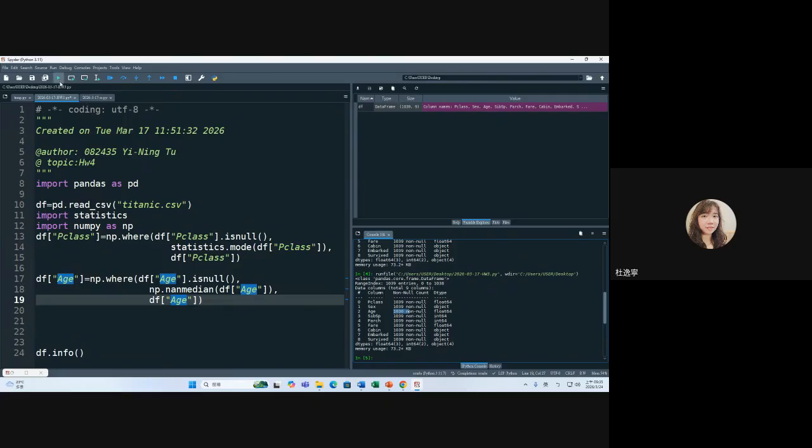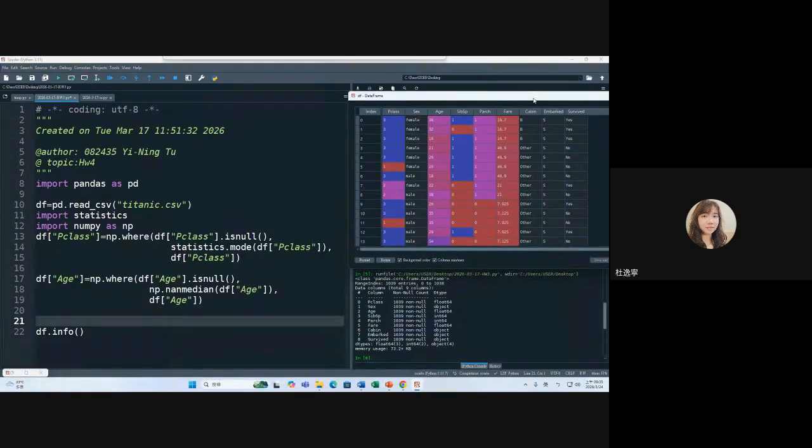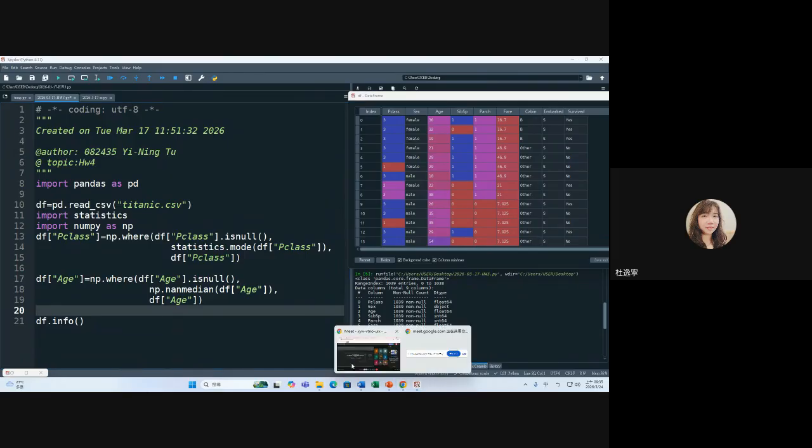Okay, so when it is successful, it will be revised to just 1039. 1039 means we revised and replaced all the missing values here, right? So I will stop here and wait for you. I'll wait for you here.